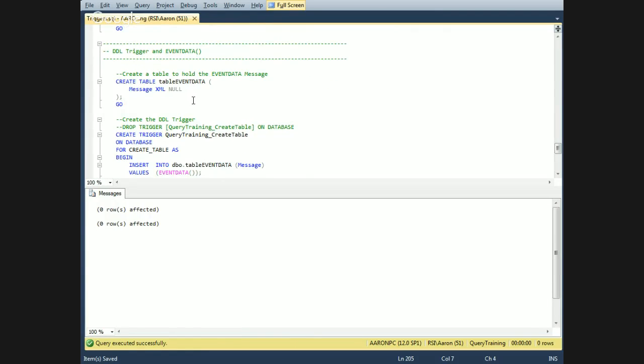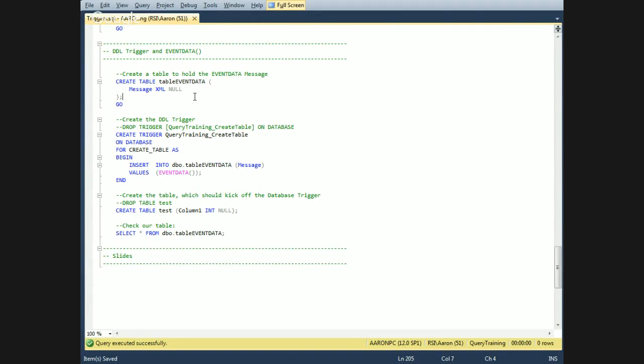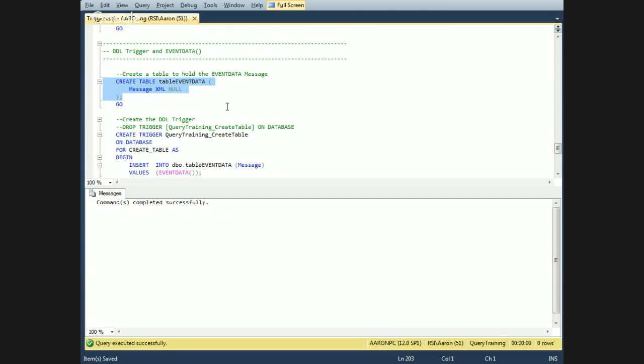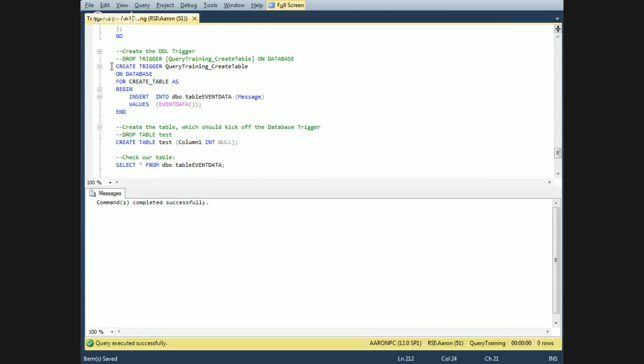All right, so now we're going to get on to DDL, database level triggers, and event data. For this one, the event data message that gets returned is XML. So we're going to create a table, and there will be a trigger on the database that will catch that creation and push that event data message into a logging table. We'll call it event data, with one column called message. It'll be the XML data type. And we will create our trigger.